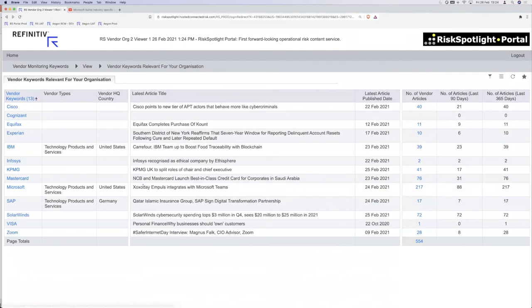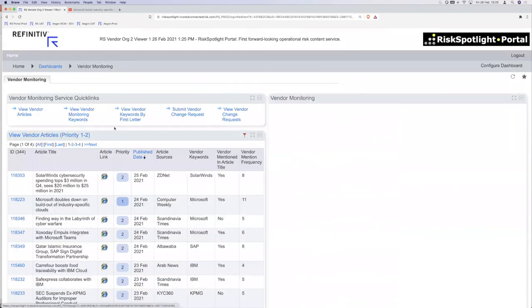But the reason I like this view is it gives you the latest article. So if you don't have time to read a lot, you can just come here and see if there's anything interesting from the latest article which has been published about that vendor. And then you can decide whether you want to drill down and read a little bit more about that particular vendor. So that's one view. Let me go back to the homepage.